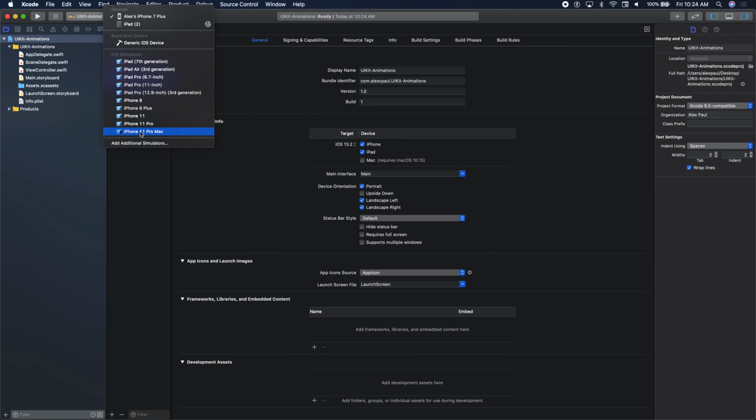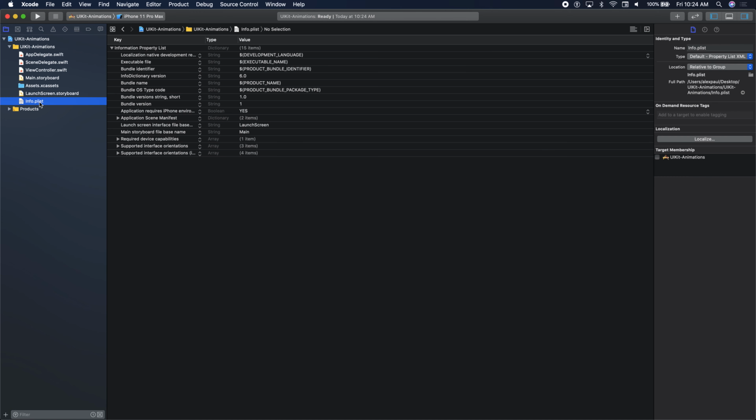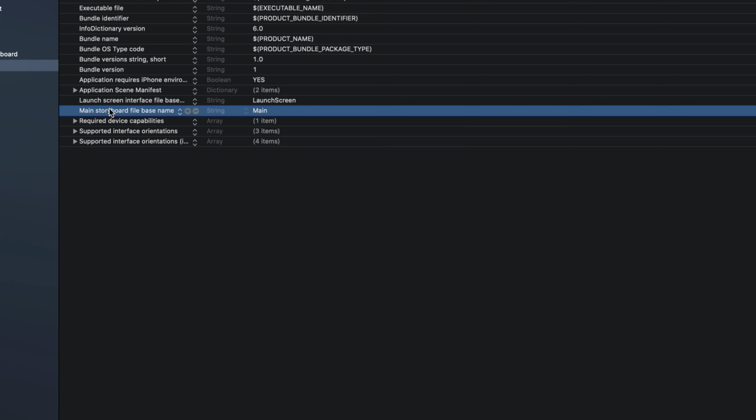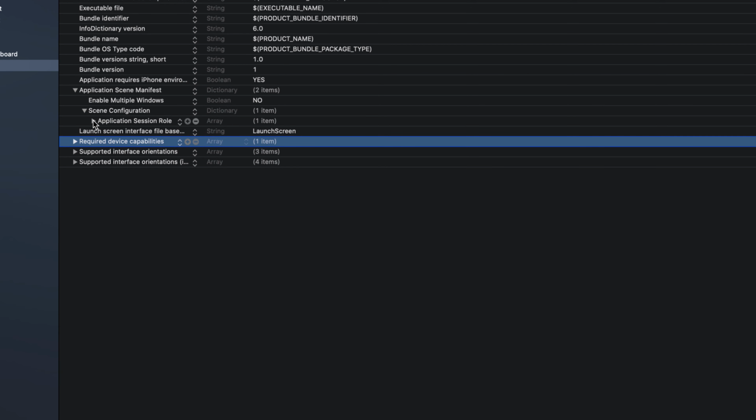Since this week we're focusing on programmatic UI, we'll go ahead and update our info plist. So we'll click on our info plist. We'll go ahead and remove the storyboard file from the info plist. In the application scene manifest, we'll also remove the storyboard name here by clicking on the minus sign. Great.